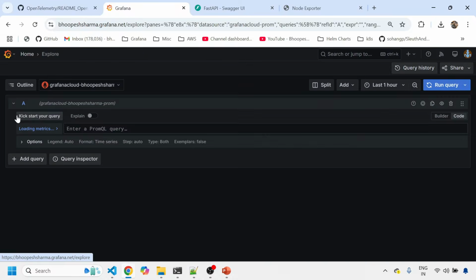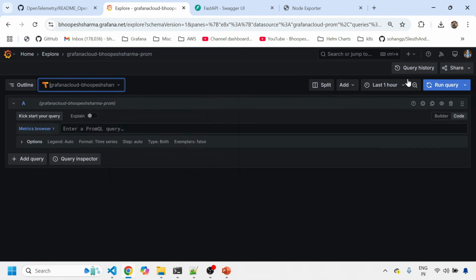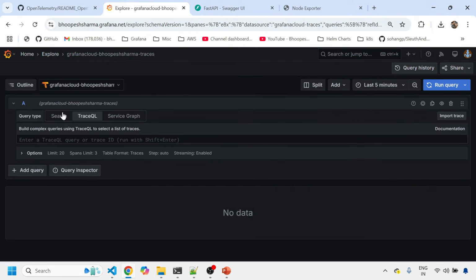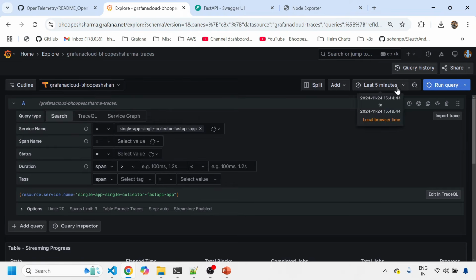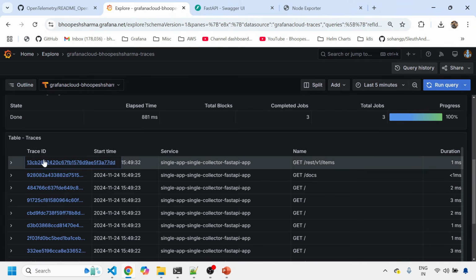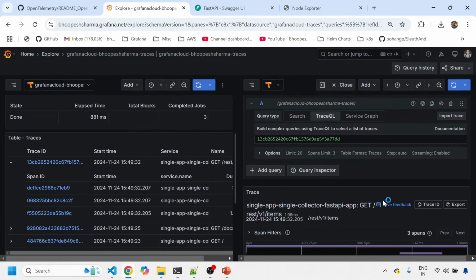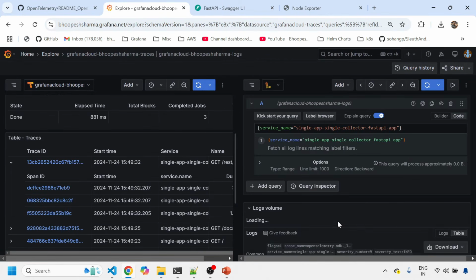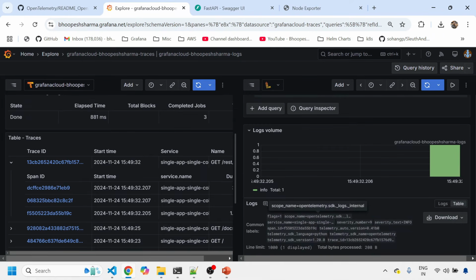Now I'll go back here. I'll simply click on traces. I'll do last 5 minutes. See, now the data is coming. So I think I did not restart my application because I installed the application first, and then I installed the OTEL collector agent. So the application was not able to refer to that endpoint, and then I deleted the pod, and then I was able to get everything. So this is what I want to show you.